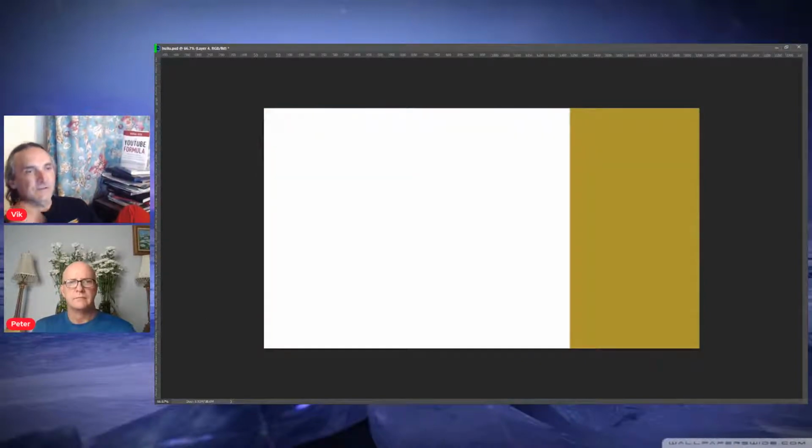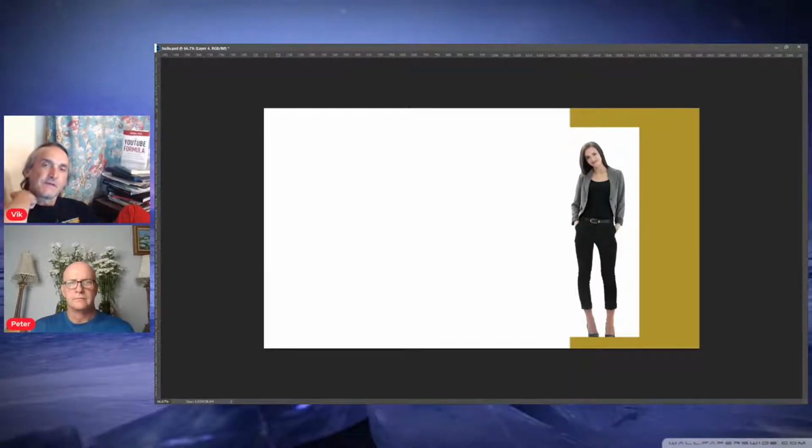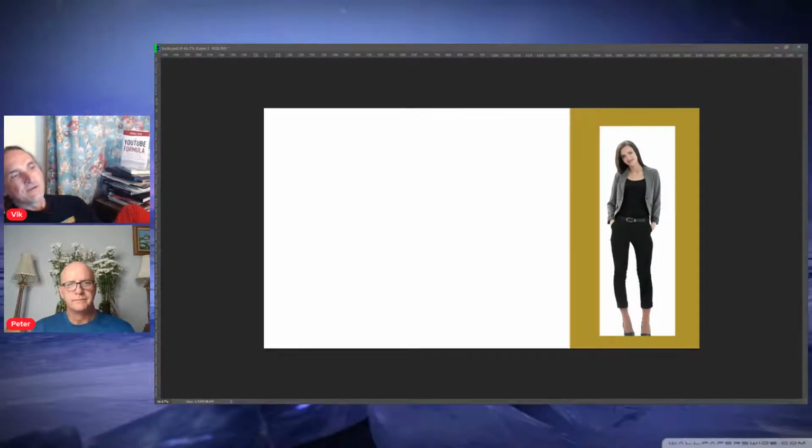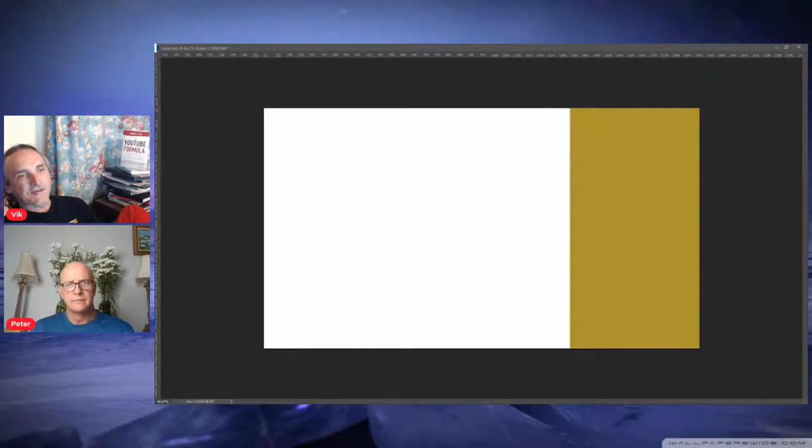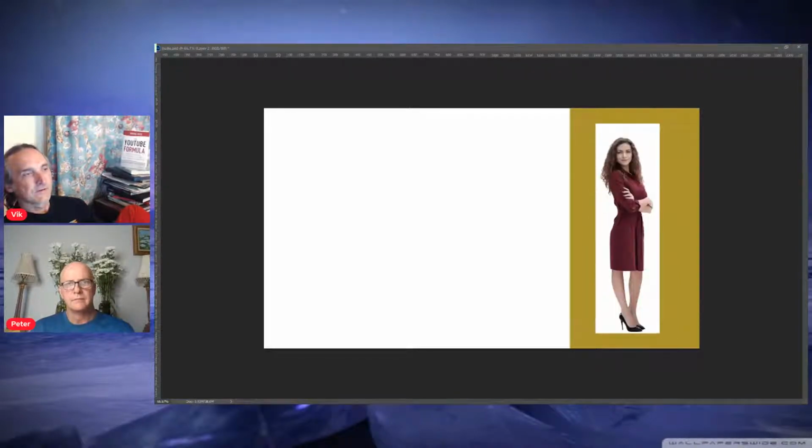So what I'm now going to do is I'm going to go grab my model. I got a bunch of models. So that's my first model. And you see that when I grab her image and I paste it on here, pieces of her are cut out. I'm actually not going to use her. I'm going to use her, because I think she looks a lot more like that image.